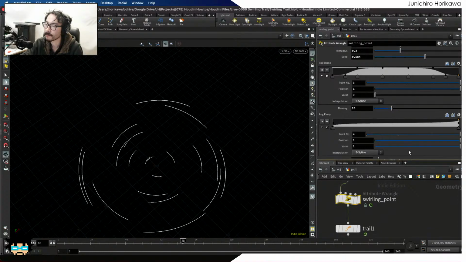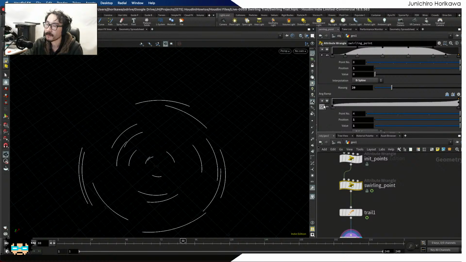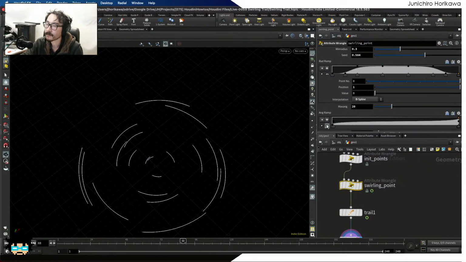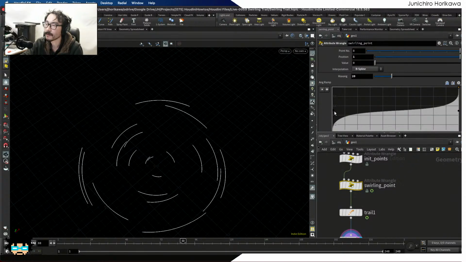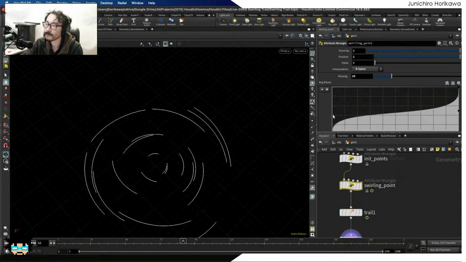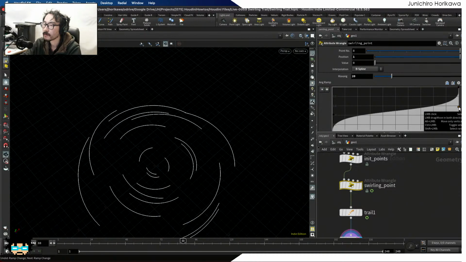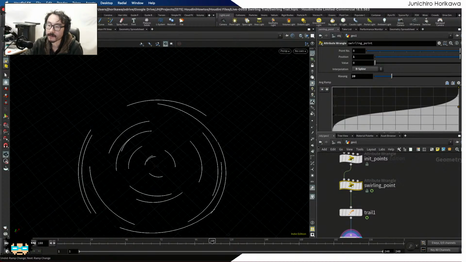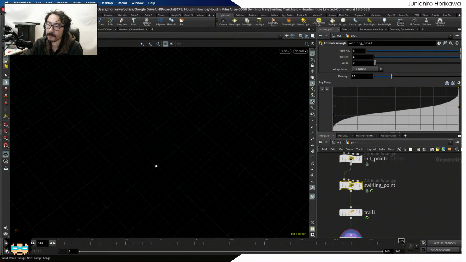Well, if I want to just increase the trail, I can open up this one and then just move this a little bit down and move this a little bit up. So that the length becomes a bit more longer.